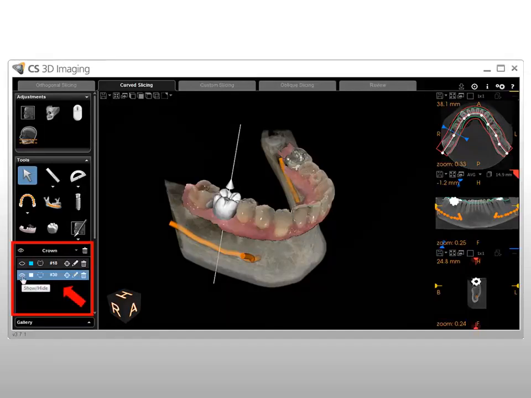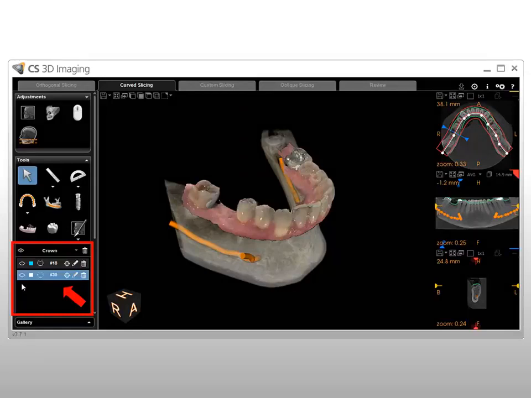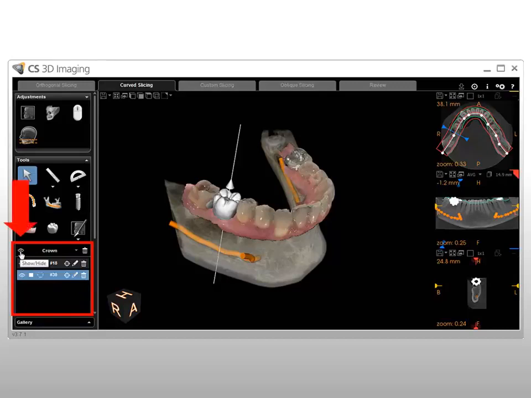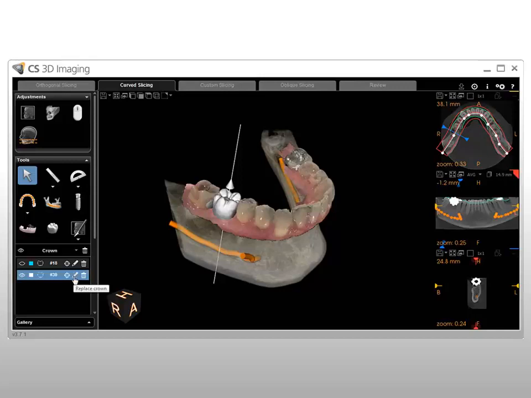Click the open eye to hide a crown. Click the closed eye to show the crown. To show or hide all crowns in the volume, click the eye repeatedly. To replace an existing crown, click the pencil.